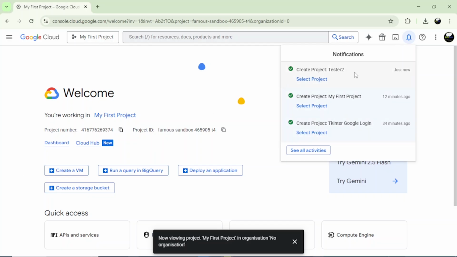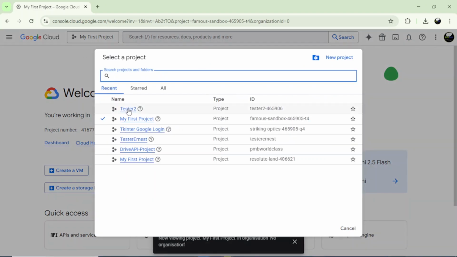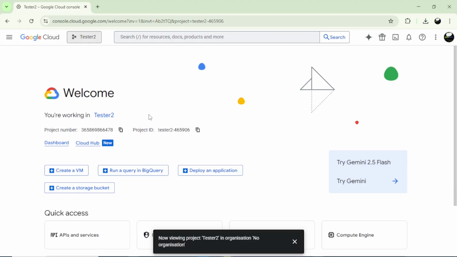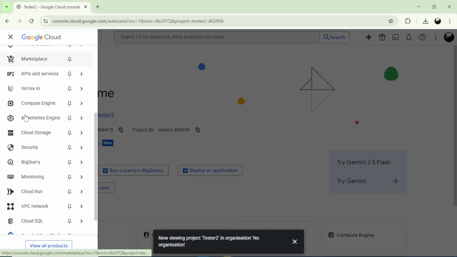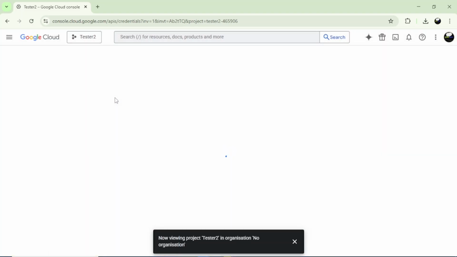Okay, as you can see now, the project is created. It's tester 2. To go to that project, you can press over here. We go to tester 2. So we are now in tester 2, as you can see in the top panel here. Now we move on to the navigation menu, and you go here where it says APIs and services, and then you press credentials.